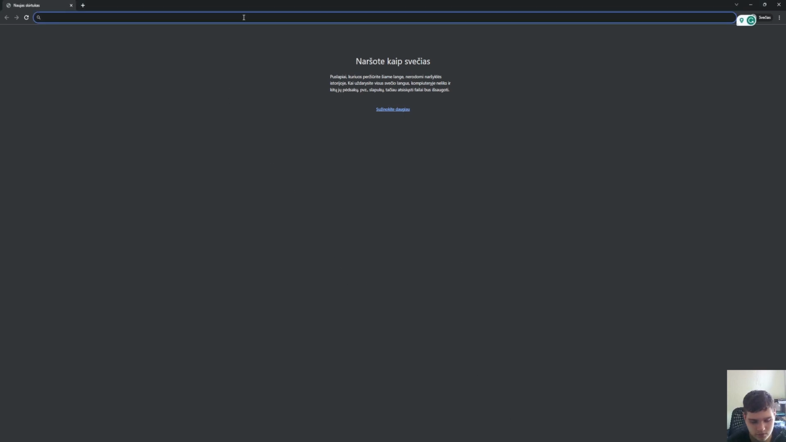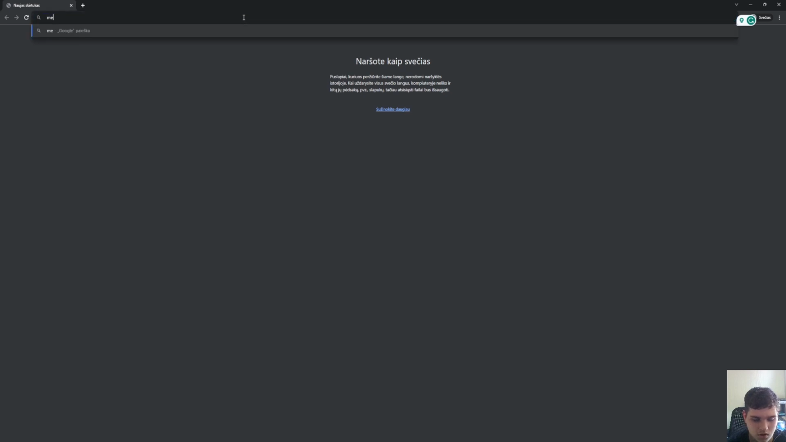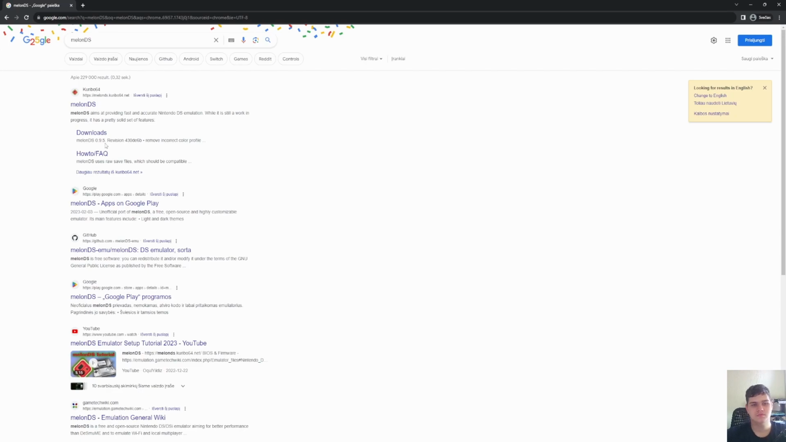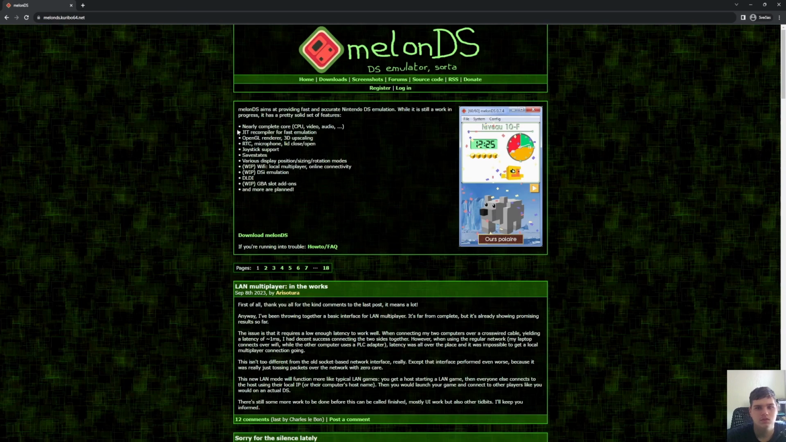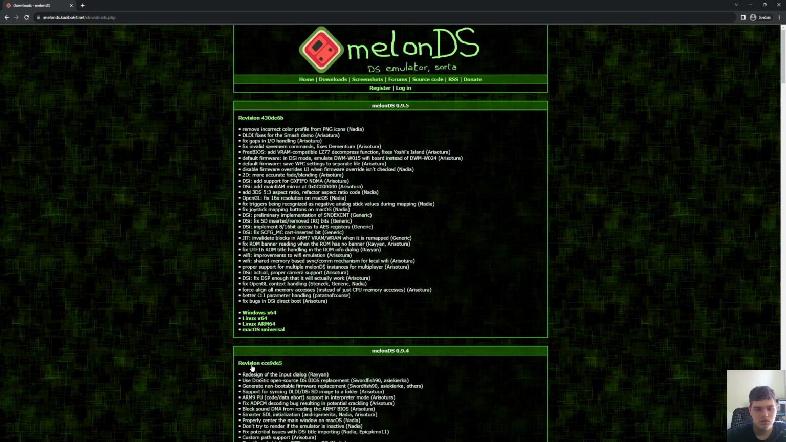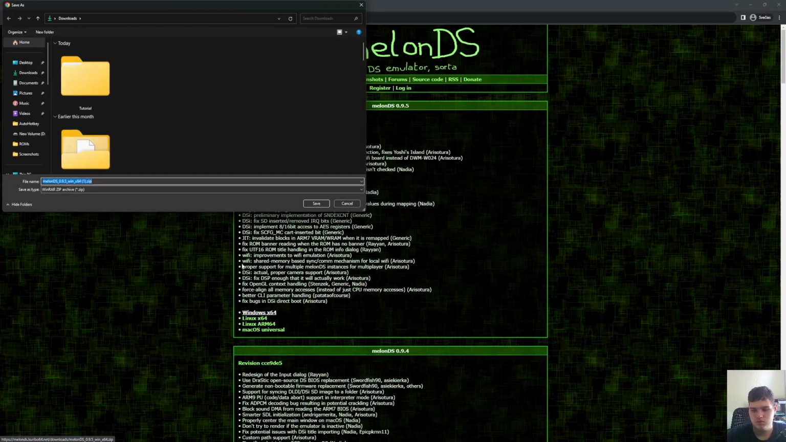Let's just continue on. So first thing you want to do is search up MelonDS on your browser. It should be the first link. Now, when you're on this page, just go to downloads, and then just download it for whatever version of OS you're using. I'm using Windows. This is a Windows tutorial, so let's just download this.